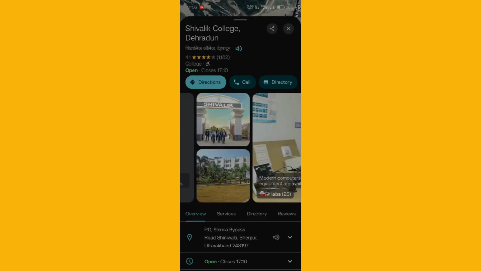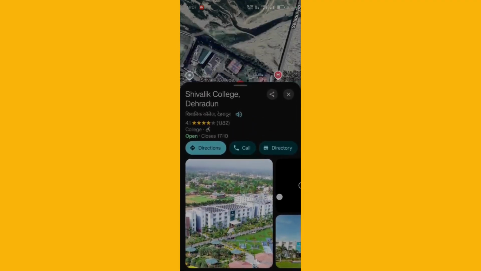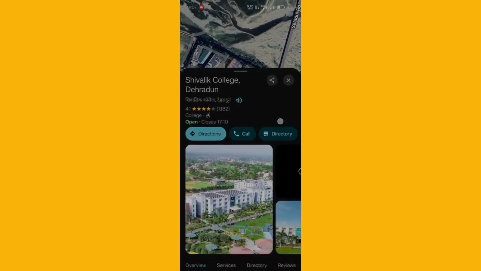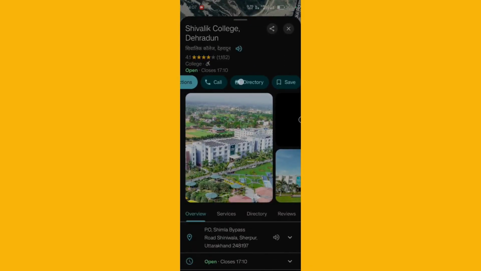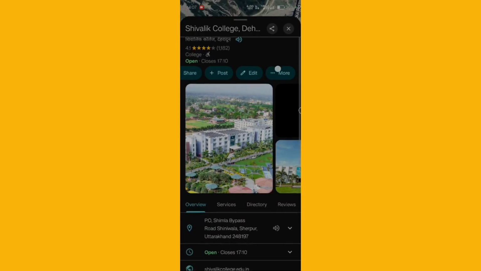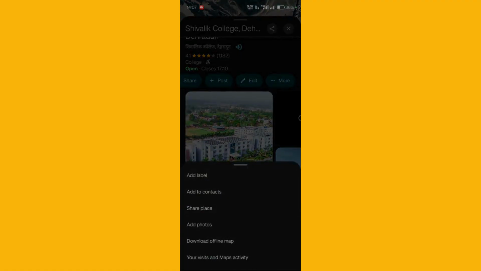So if you also want to contribute and want to upload your particular photograph, then you need to follow these easy steps. The first thing you need to do is go towards the name of this particular building in this screen, and then you need to scroll from these tabs, and once you do this you will come across this option of more. So simply click onto this more option, and then you will have this option of add photos.